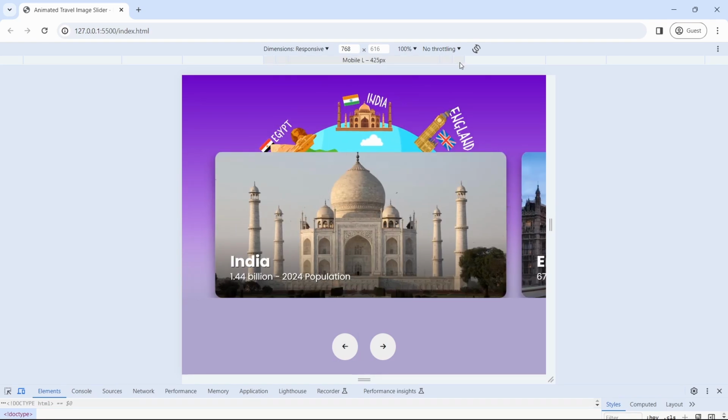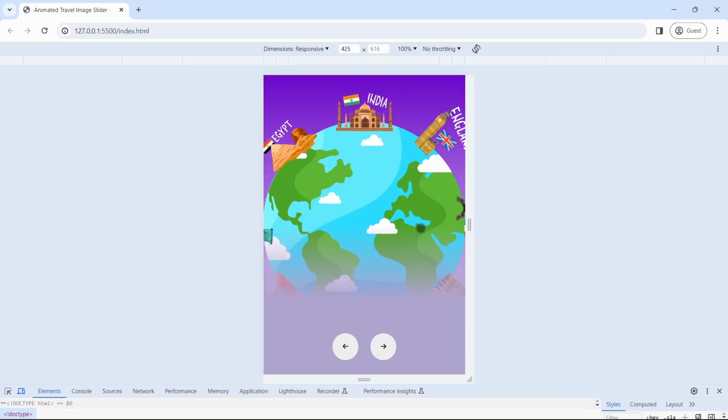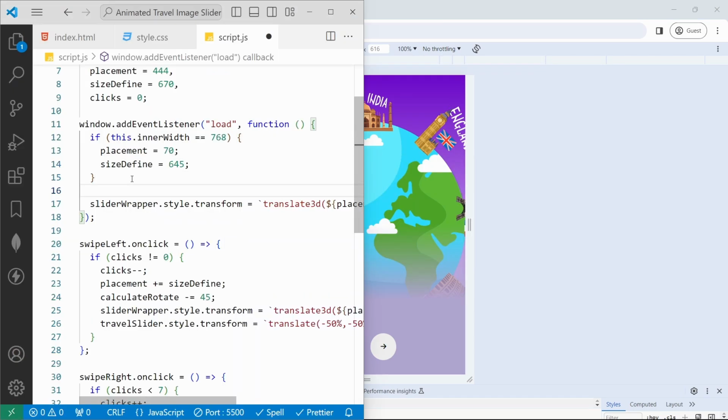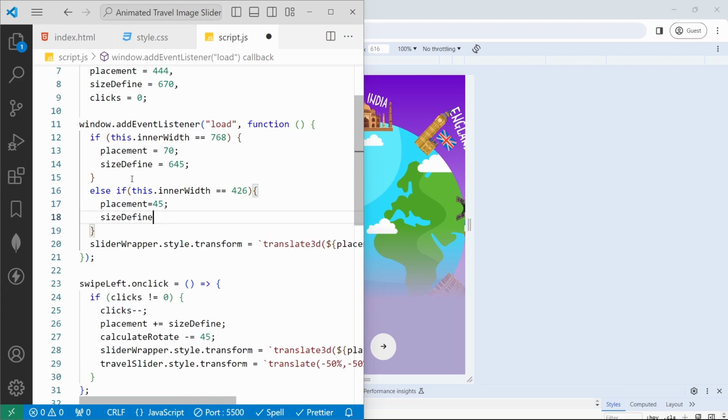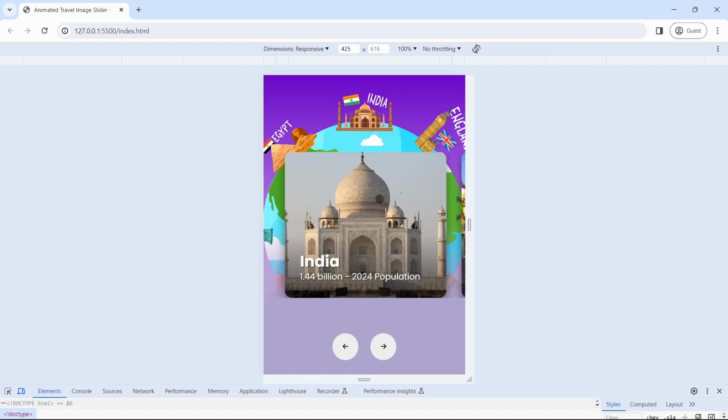So if I go to the mobile device and refresh, now we can't see that, right? So for the mobile device also we need to do that. For that, again here, else if this.innerWidth double equal to 426, and then I will add the placement to 45, and then size define to 372. If I save and refresh, now we can see the image perfectly placed on the globe.